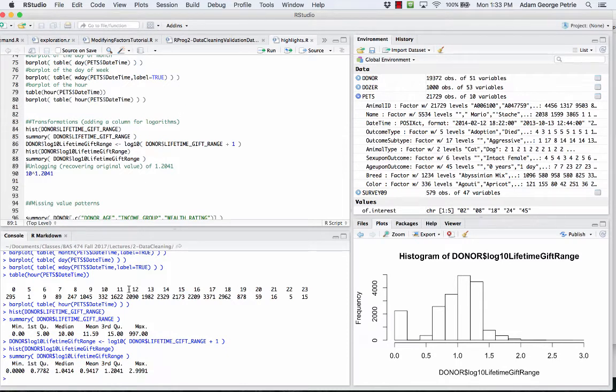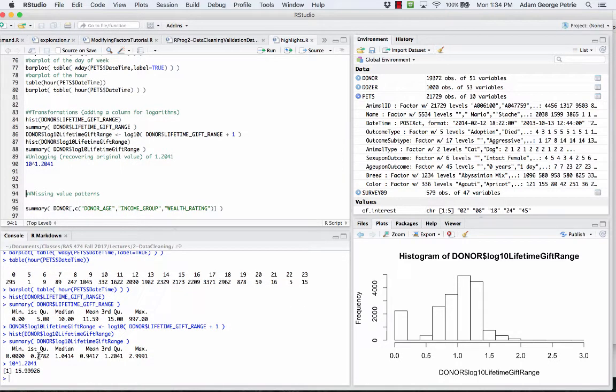So for instance, this third quantile here, 75% of the values on the log scale are smaller than 1.2041, 25% or bigger. What does this 1.2 actually correspond to in original values? Well, I take 10 and raise that to that power, and I find that's about a 16.